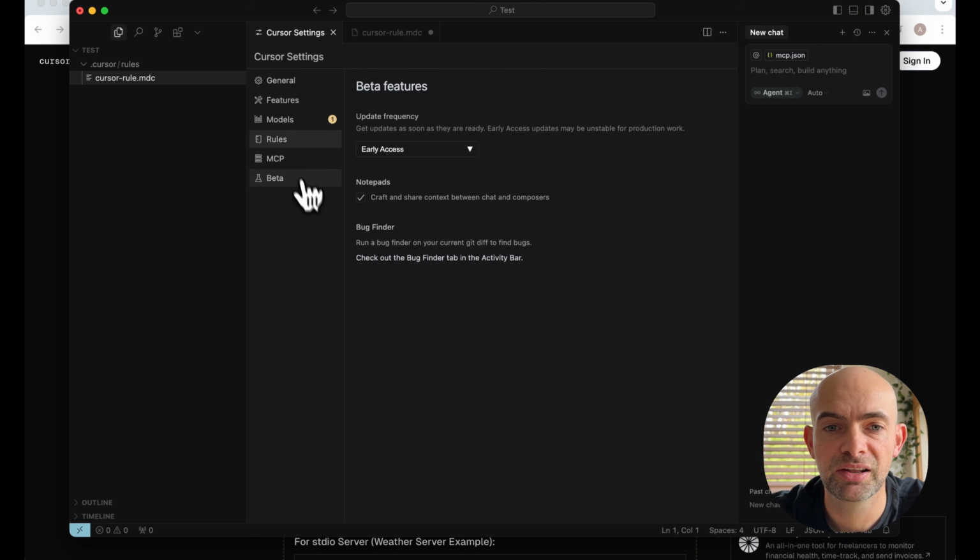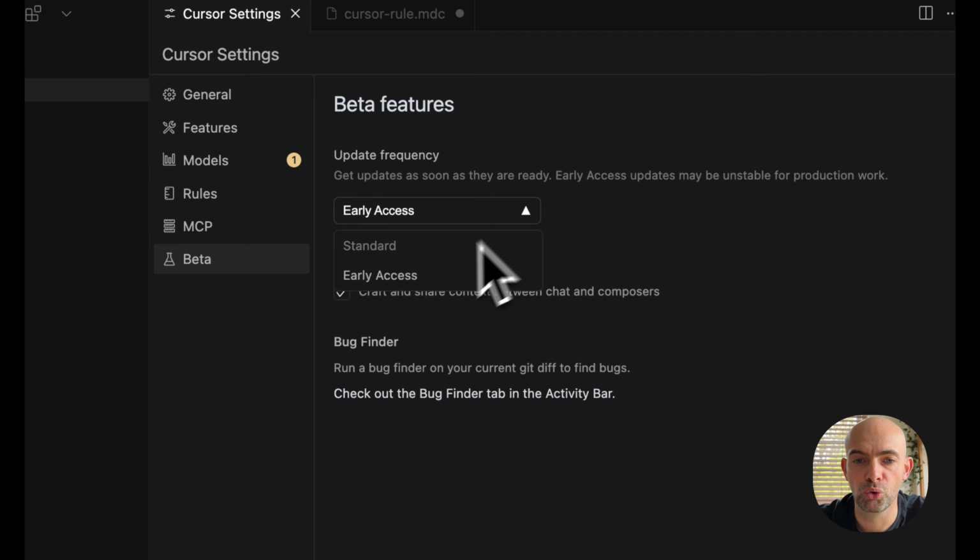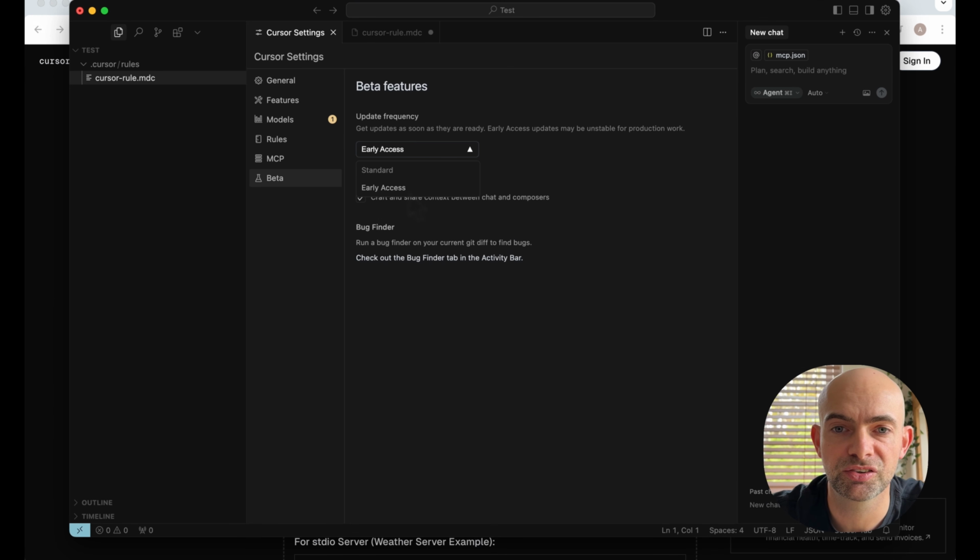And the last thing I wanted to show you in the settings area is the beta settings. So if you want access to all of the early access features that Cursor puts out, and they update pretty much weekly, you can switch on early access and then use those within the tool itself.